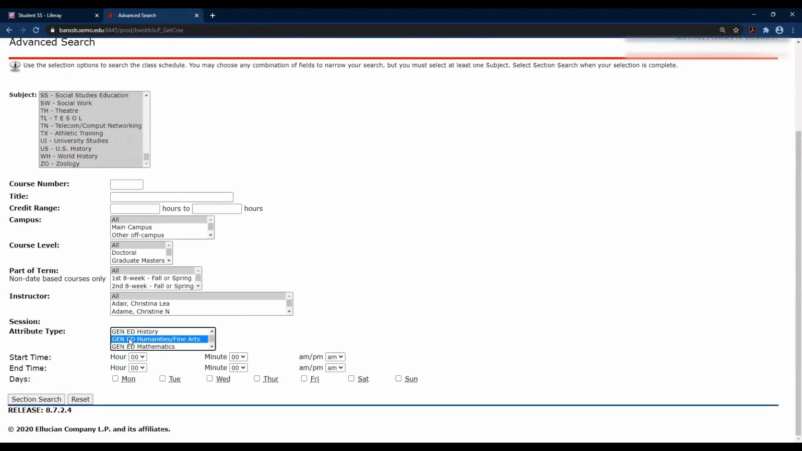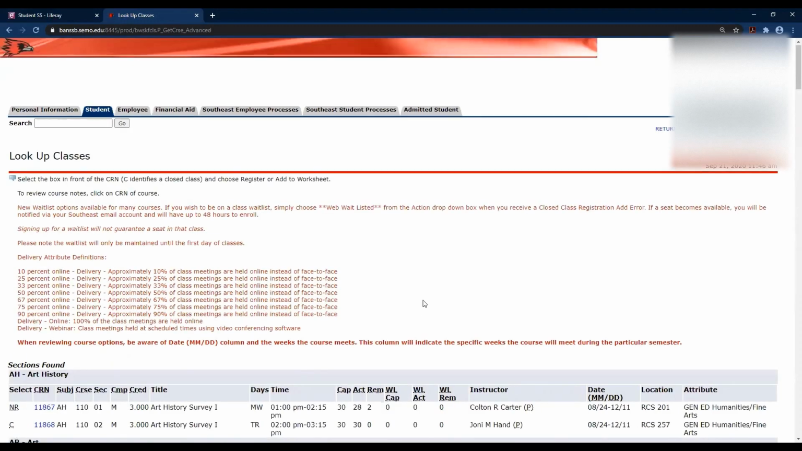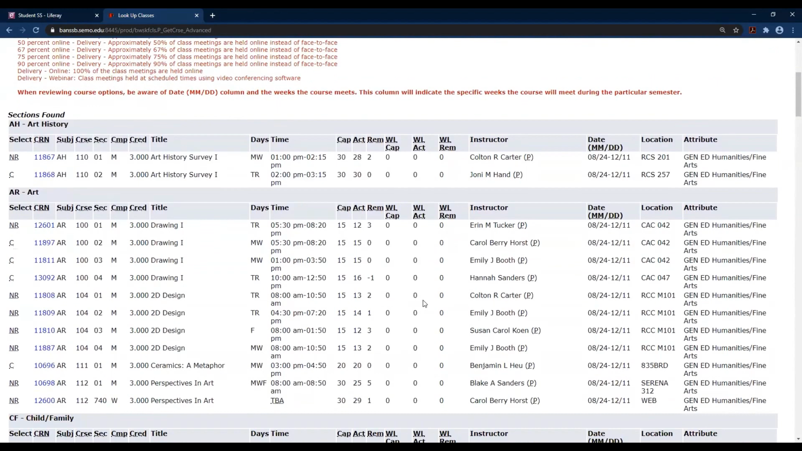I'm going to go look for a humanities and fine arts class. I have one set of 3 credits that I need to complete in my humanities and fine arts to be done. So we're going to see what classes are available for me. Section search. This is going to show me a list of all of the possible classes that I could enroll in to take care of a humanities and fine arts credit. Keep in mind, depending on your major, you might have specific general education courses that you need to take in order to fulfill those. But for some, it could just be an elective, so you can kind of choose whatever you like.